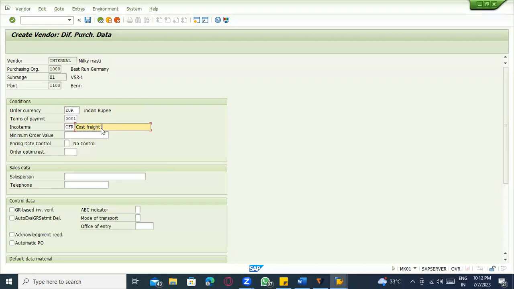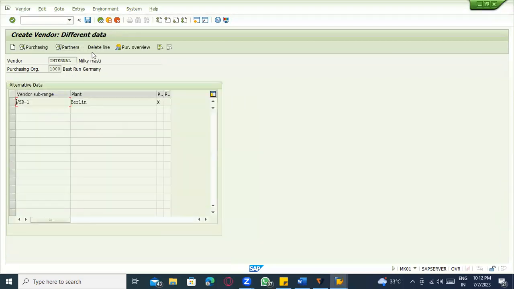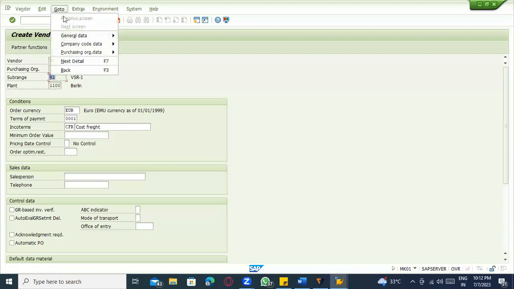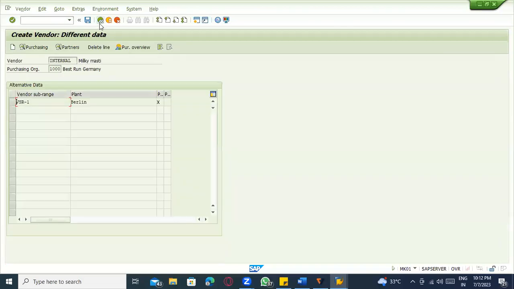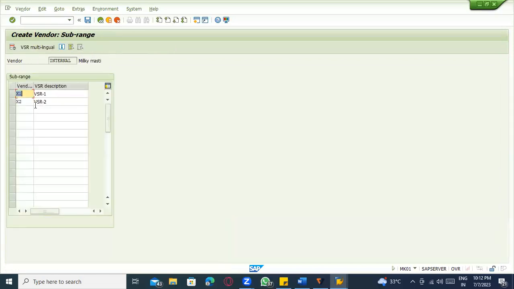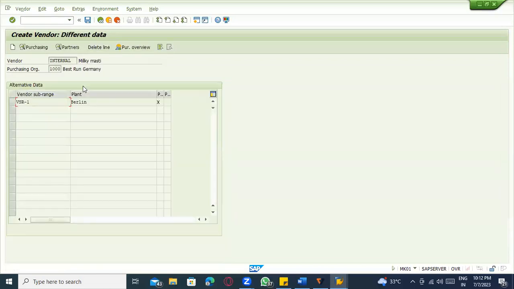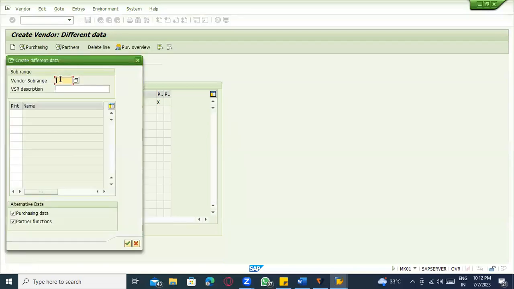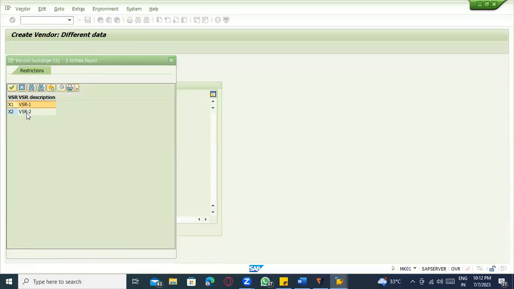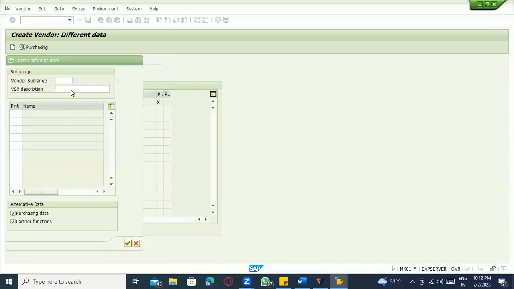So I can maintain my own conditions for one of the vendor sub-ranges, which is X1. Now I go back again to sub-range 2. Then I go to plant data and create one more data set for sub-range 2, the same plant data.